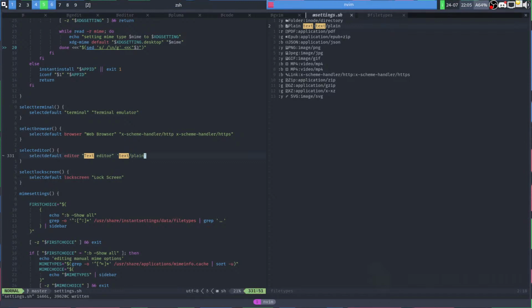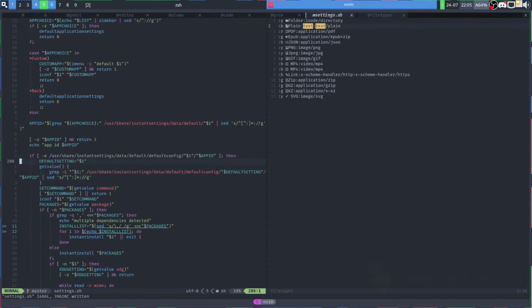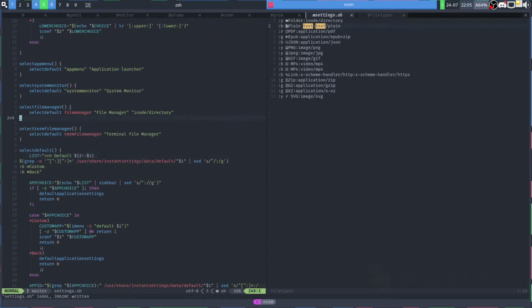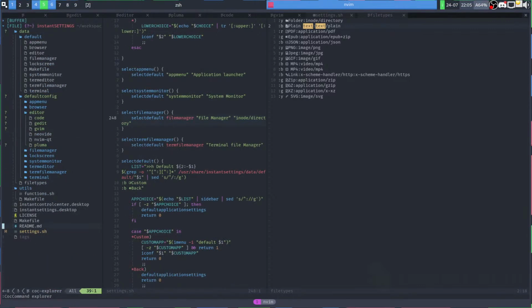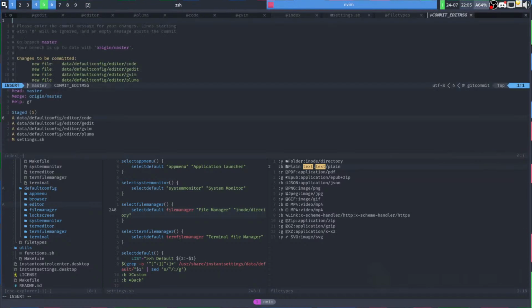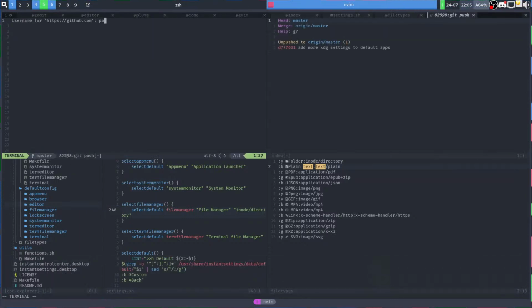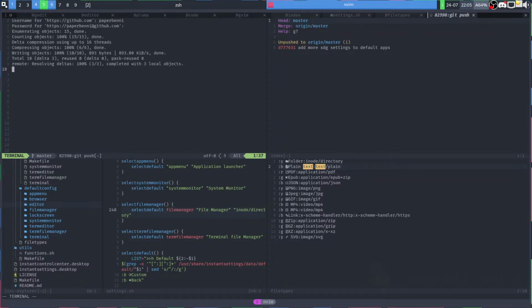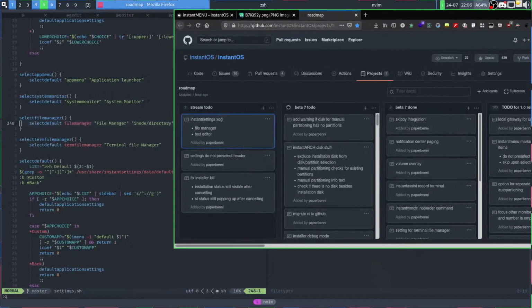So here it's text/plain, and where's file manager? inode/directory. Oh, cool. I think file managers are mostly there. Yes, they are. Add XDG settings to default apps. Go. Second item done.